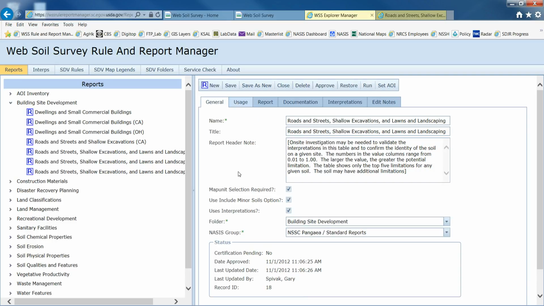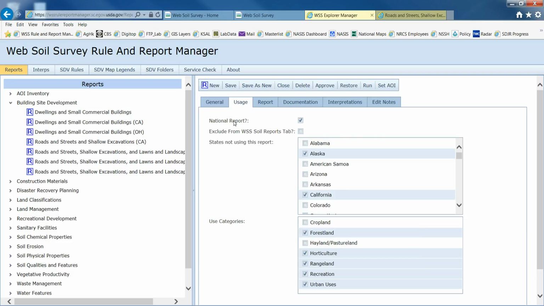The usage tab, you'll notice that this is a national report. It is checked. I do not wish to exclude this from the Web Soil Survey, so that's unchecked.